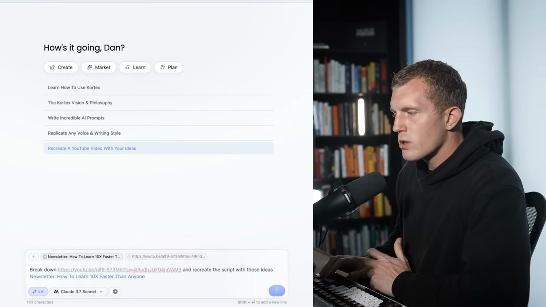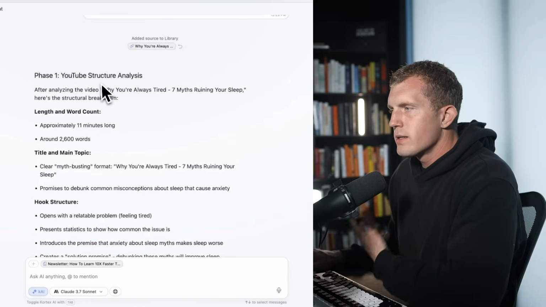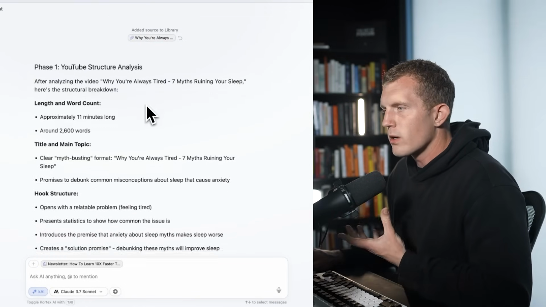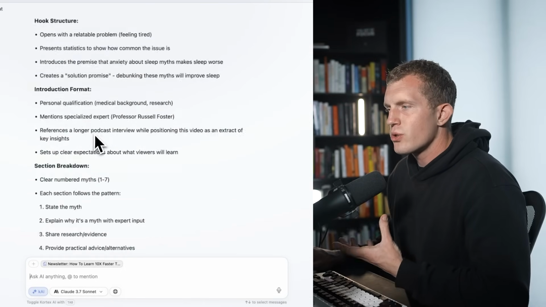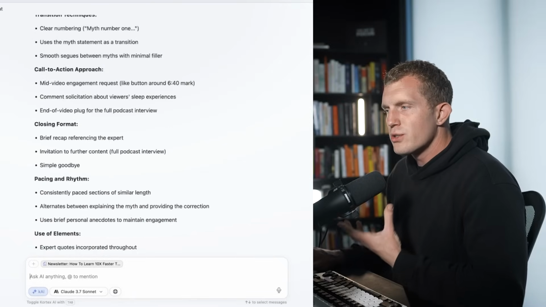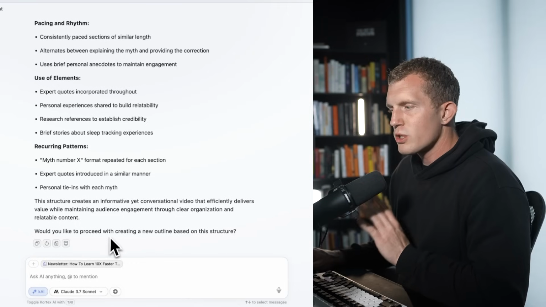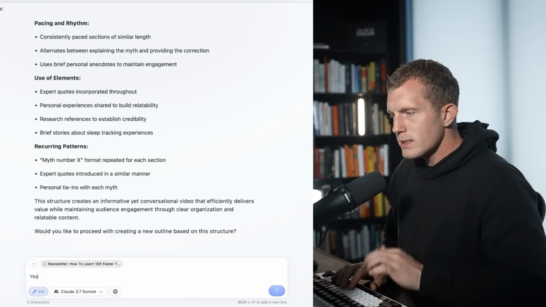So we're going to press enter and wait for it to generate. Once it's done generating, you can see that it analyzes the structure of the first YouTube video, why you're always tired. It breaks down the length and word count, the title and main topic, the hook structure, introduction format, section breakdown, transition techniques, etc. And then at the end, it asks, would you like to proceed with creating a new outline based on this structure? I'm just going to say yes.